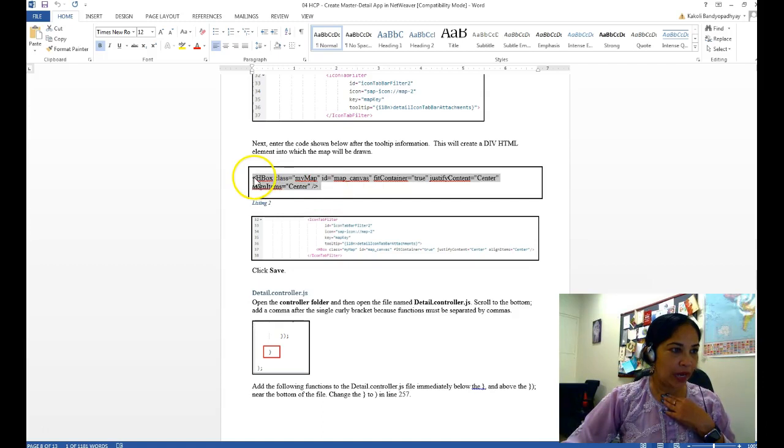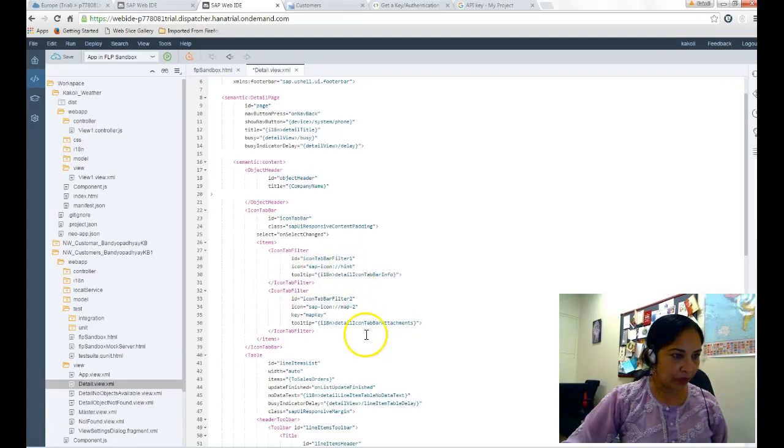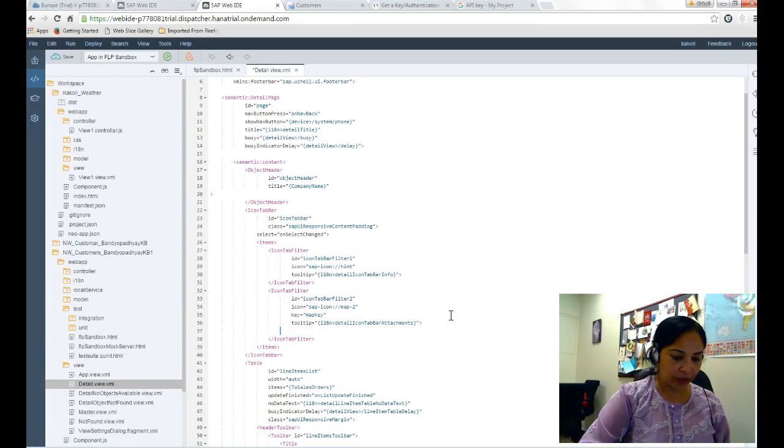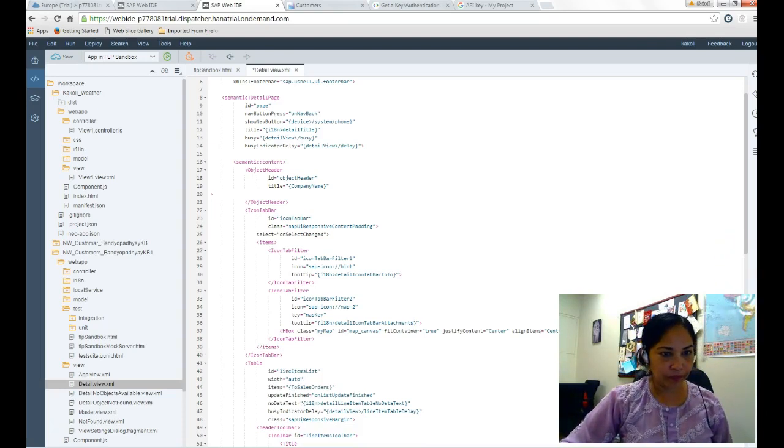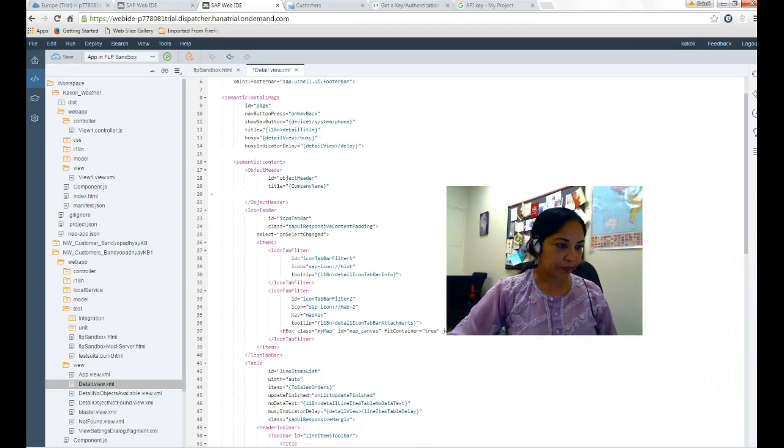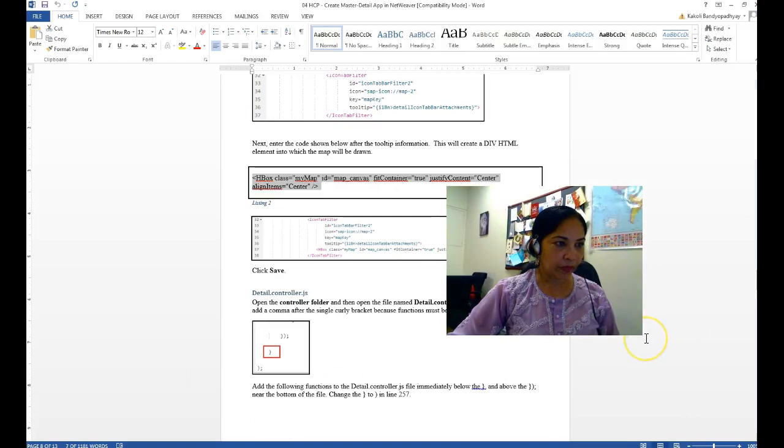So next I have to add this code below the tooltip information. Okay. So here below the tooltip information, I have to add this code. And I just click save.